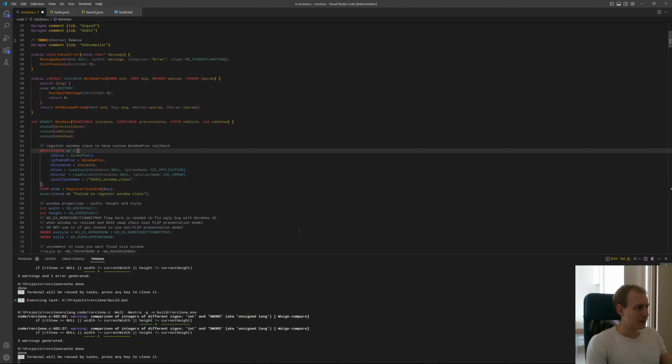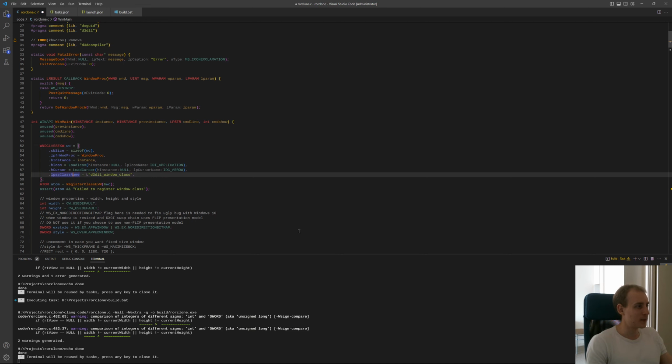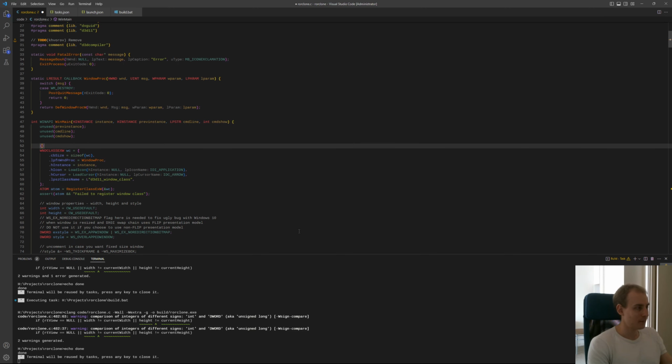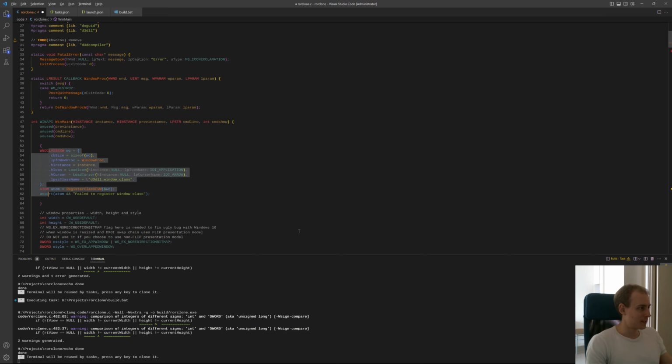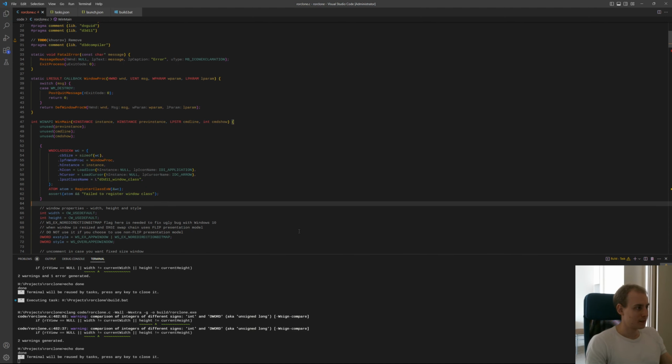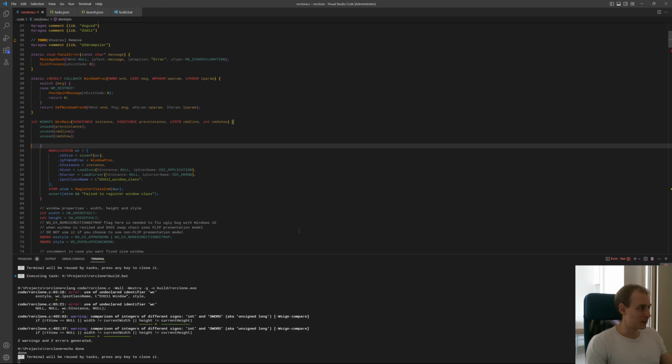Okay, register window class to have custom window proc callback. Well, yeah, we know that's what's happening. Assert atom. I mean, this is fine. I'm guessing this atom isn't actually used anywhere else, right? Yeah. So let's just scope this. I mean, we do need window class. We do need window class.